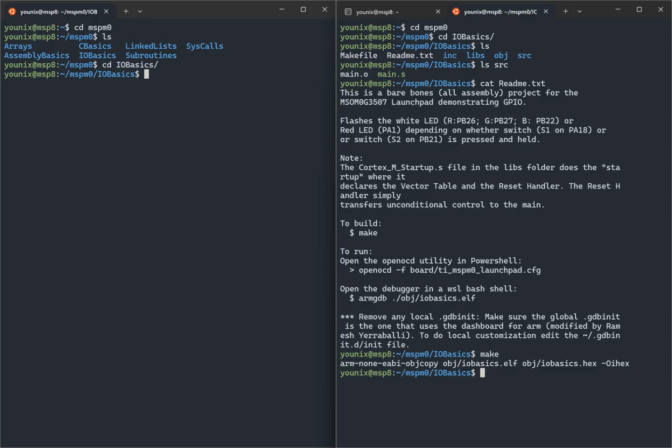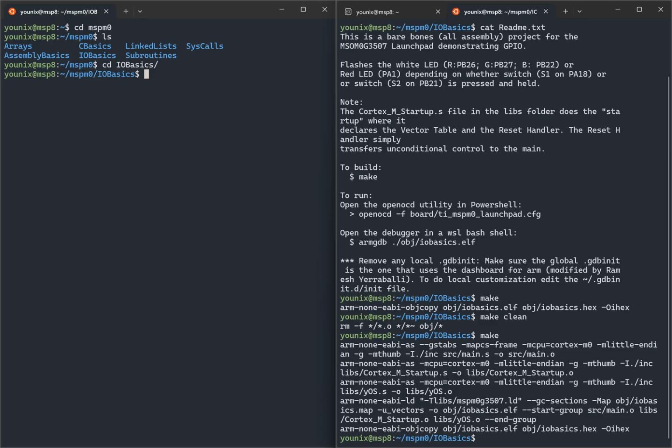I had previously made it, so it's going to just do whatever needs to be done. If I want to start with a clean make, I type make clean. It removes all the things that were previously created. And if I say make, it'll create a fresh copy. So what I'm really doing in this step is running a bunch of utilities.